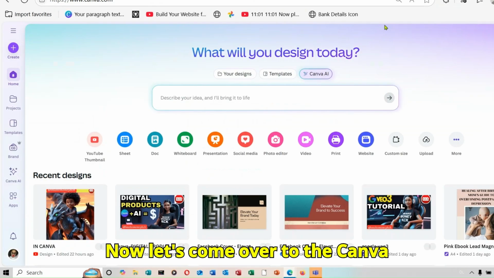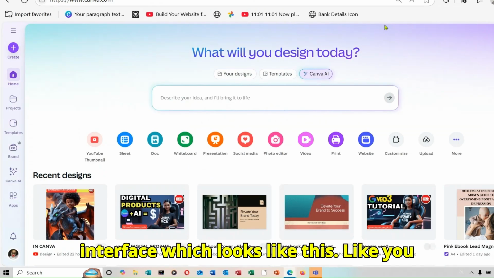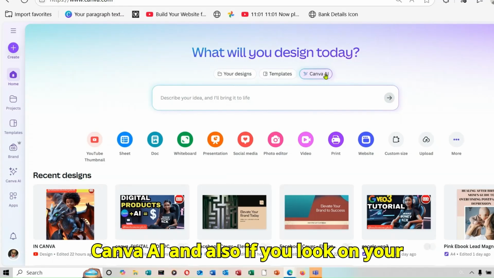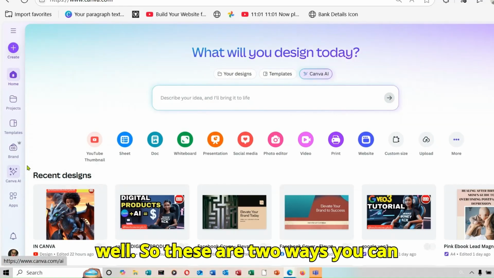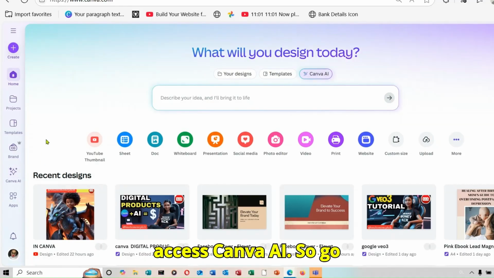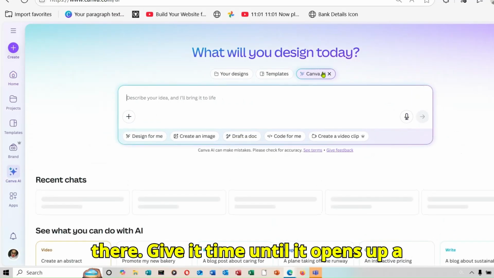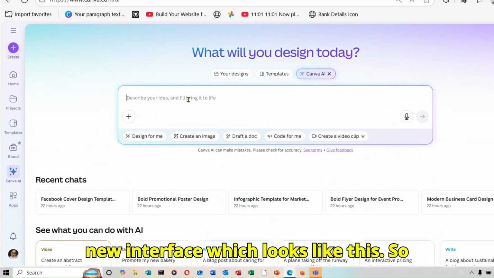Okay. Now let's come over to the Canva interface, which looks like this. As you can see up here, we have an option of Canva AI. And also if you look on your left down here, there is that option as well. So these are two ways you can access Canva AI. So go ahead and click on that option over there. Give it time until it opens up a new interface, which looks like this.